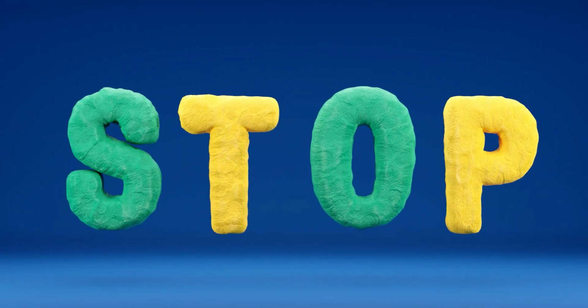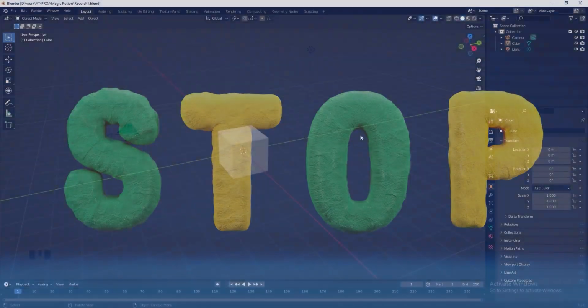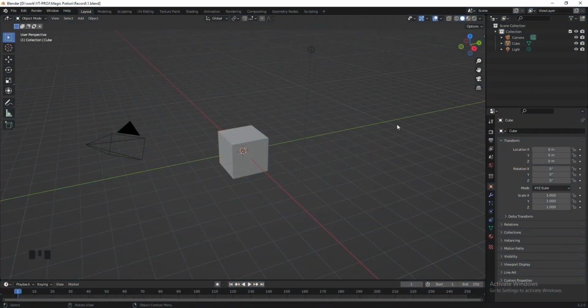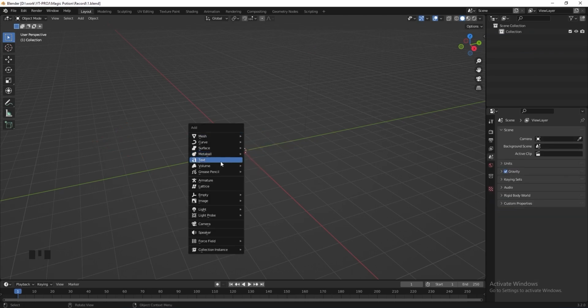I'm John. Today we are going to create this stop motion clay looking text in Blender 3D using geometry nodes. Okay, so here we are in Blender 3D. First thing we need to do is press A and delete everything. Then we need to add the text.